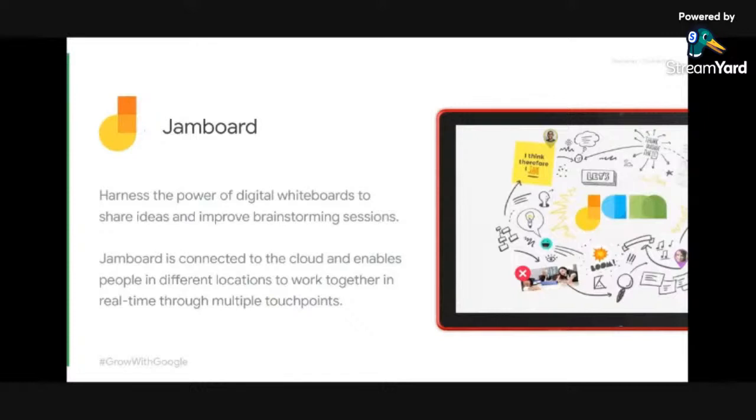You can sketch a box, star, cat, or dragon. Image recognition technology converts your sketch into a polished image. You can share your jams with collaborators. Up to 50 people can work on a jam at once. You can add Google Docs, Sheets, and Slides to a jam.